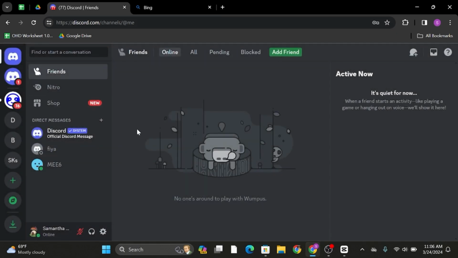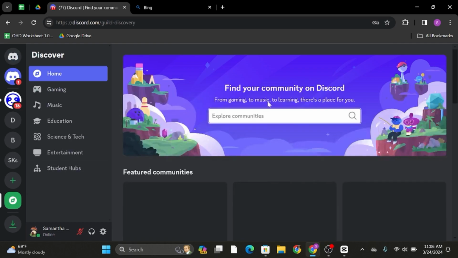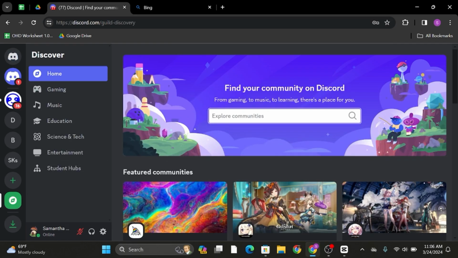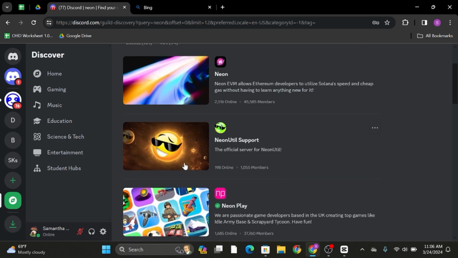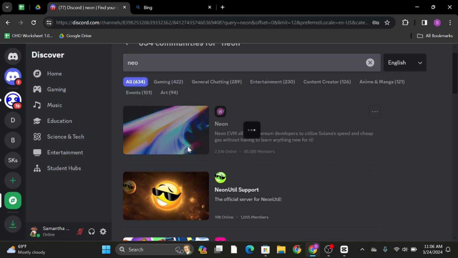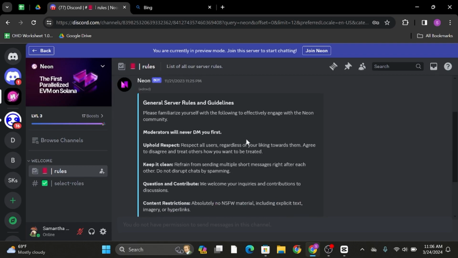If you would like to join a public server, then you will see this explore icon just below the plus icon. Click on it. Here, type in the community that you would like to join. Once you do so, you will see a lot of search results. Click on any one that you would like to join. And this is how you can do it.